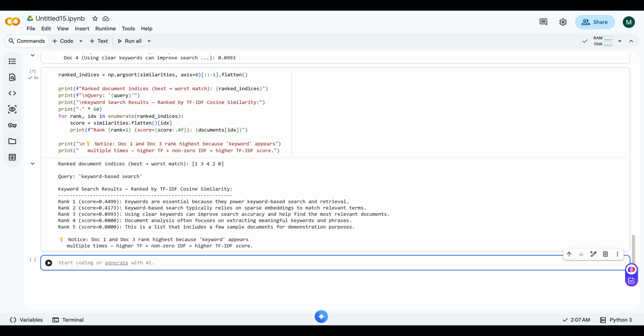Look at the result. The document where keyword appears multiple times ranks at the top. This is exactly TF doing its job. Term frequency, more occurrences in the document, higher TF, higher final TF-IDF score, higher rank. Documents where keyword does not appear score 0 and go to the bottom. This is keyword search raw from scratch. In our real pipeline, BM25 does the same thing but with better length normalization on top.